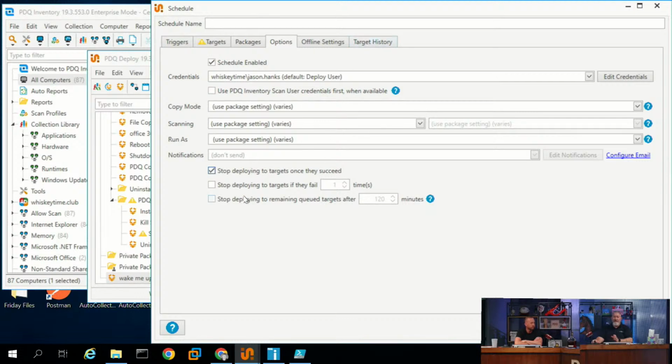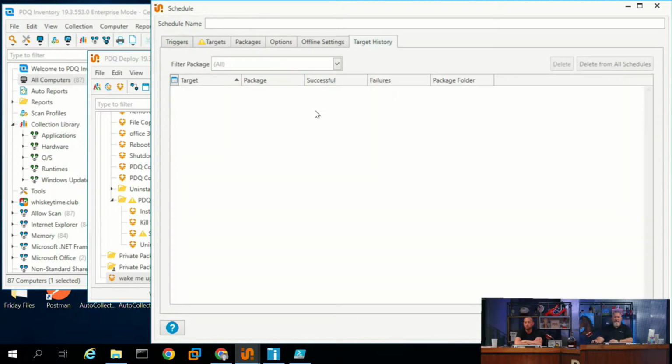So you can either turn it off to make that decision, or you can go to the target history, and whatever has been deployed will have a history here, and you can either delete it from all schedules, like Hulk from every schedule that it's run, or just from that particular application.